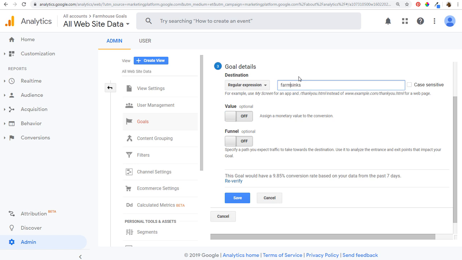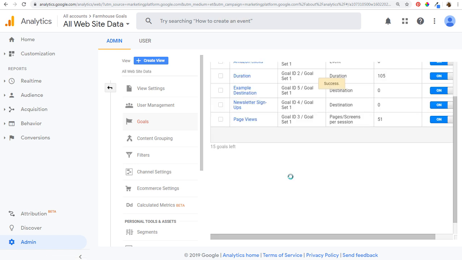So let's just say, for example, it's farmhousegoals.com/syncs. Maybe it's farmhouse syncs. So any of these different pages that people visit, it's going to count it as a conversion. So all you need to do here for regular expression is just do thank you. Okay, so we'll re-verify. It's going to say 0%. I don't actually have this page on my website, but we'll click on save. And this is how we can create our first goal.